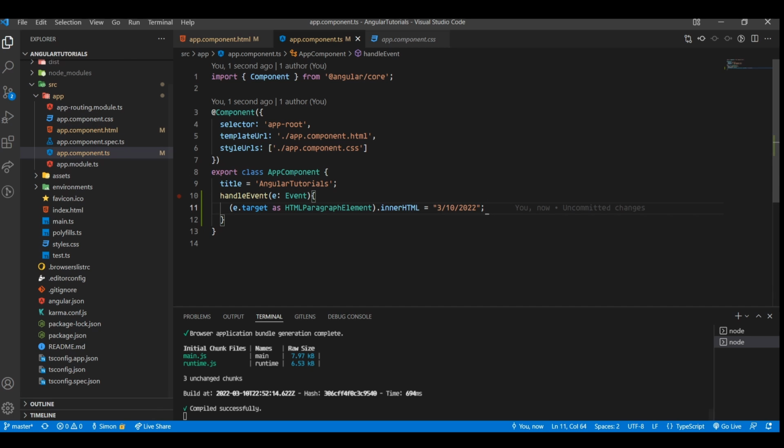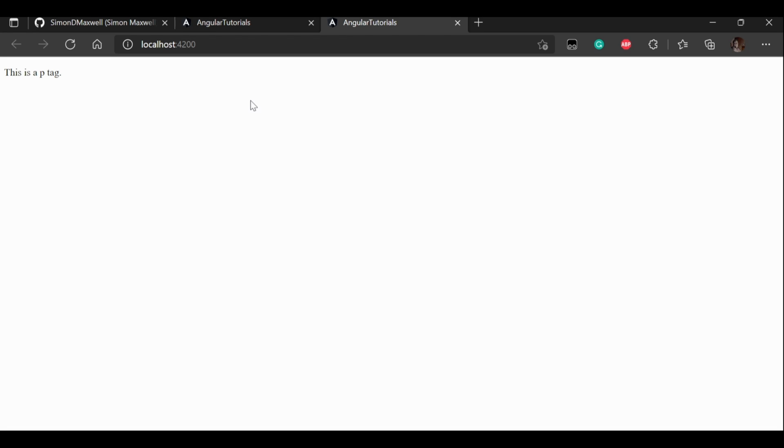So let's go ahead and hop over back into Edge. Okay, we have our p tag, and let's click it. There we go. So our event triggers and the information is changed. The inner HTML has been changed. And that is how you use event binding. So you can use it on pretty much anything.